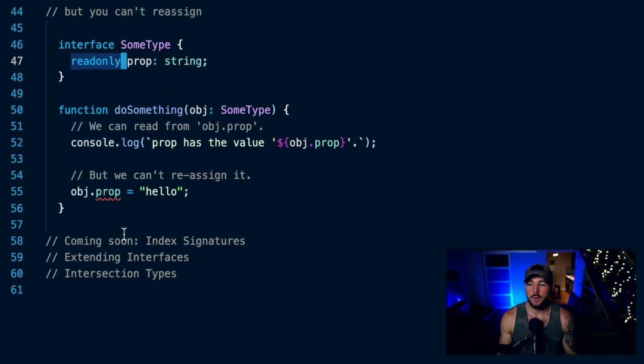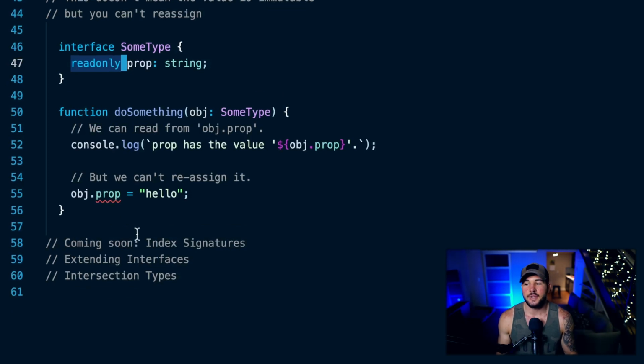All right. Now, there are a lot of other things you can do with interfaces, like index signatures, extending interfaces, and having different intersection types with interfaces, but I'll cover those all in future videos.